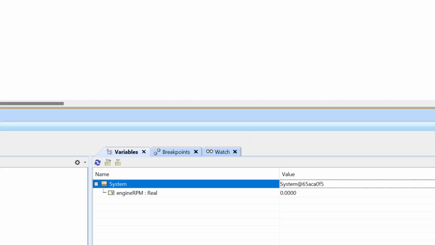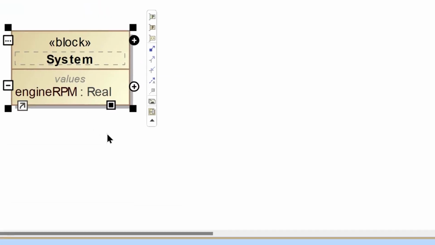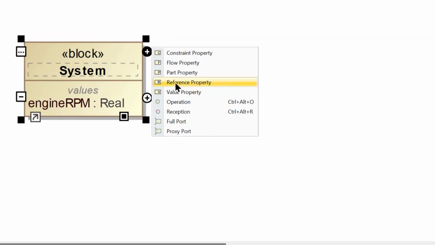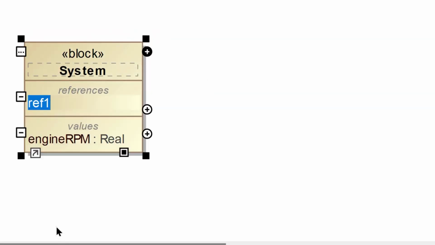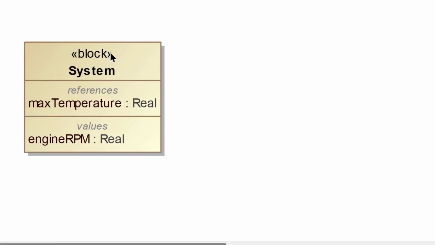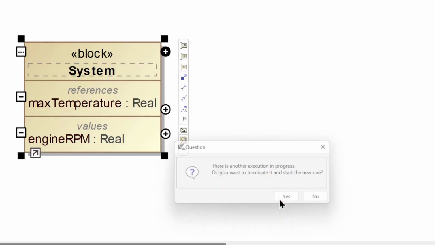And there are times when you'll need to pay attention to that. So let's say we were to create a reference property instead of a value property, and we will call this max temp or max temperature, something like that. And then we'll type that as a real number. Let's rerun this simulation now.